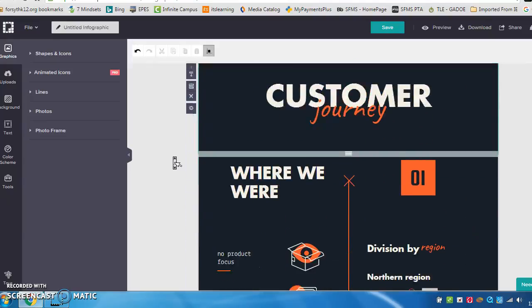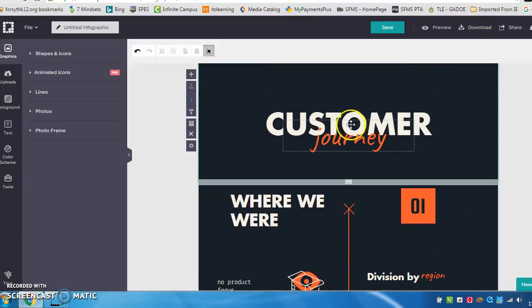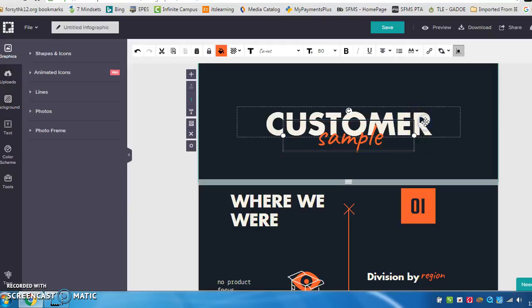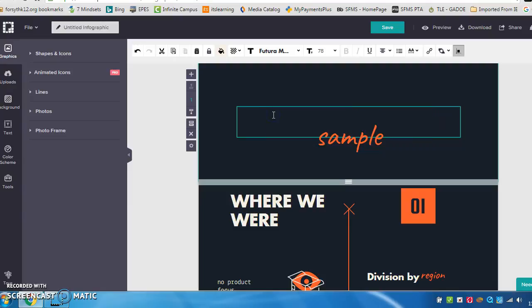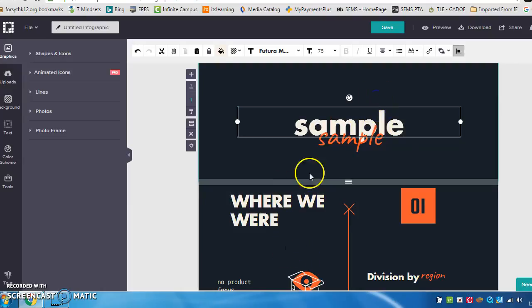All these little icons are preset, but you can go in and change them. So if I wanted to change this, I can just double click on it and the little cursor comes in. I'm going to delete this out. So there's that. And then same thing here, just double click on everything. It does take a little bit to get used to how it works, but once you get used to it, it's really, really easy.